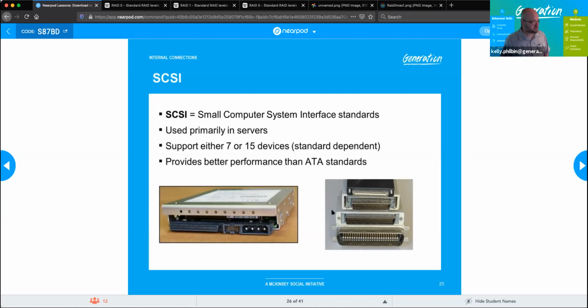And as you can see, it's identifiable, looking very similar to parallel or serial ports on the outside for printers and stuff like that. Questions so far? With regards to SCSIs, you mostly need to be aware of what they are and kind of what they look like.